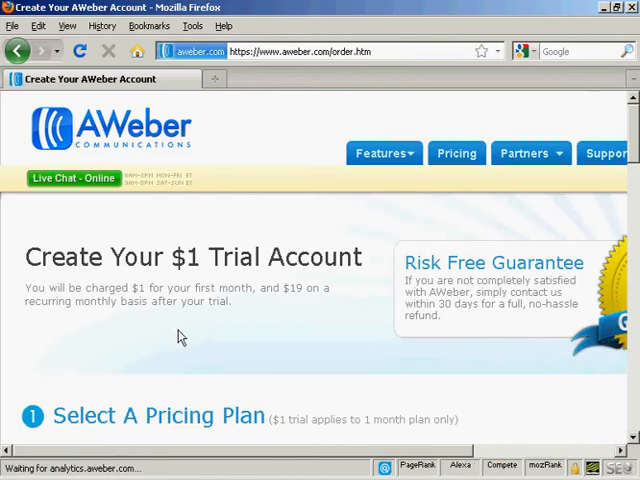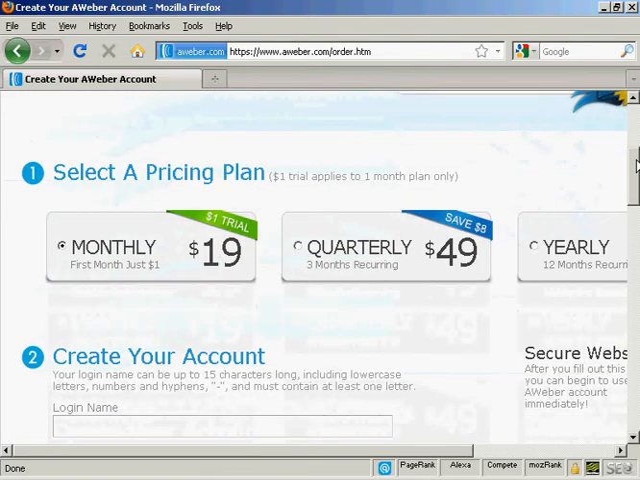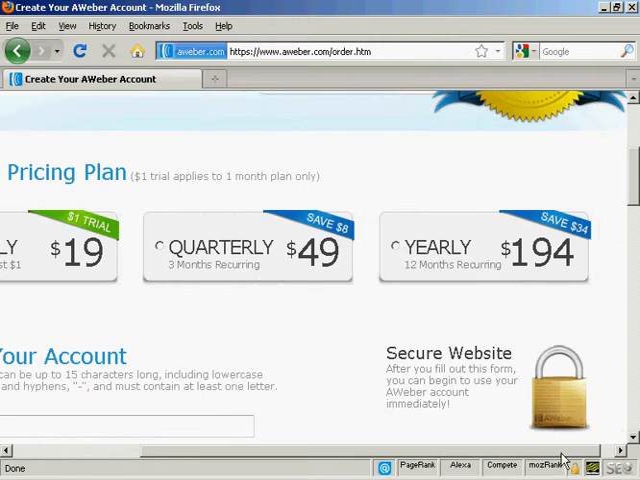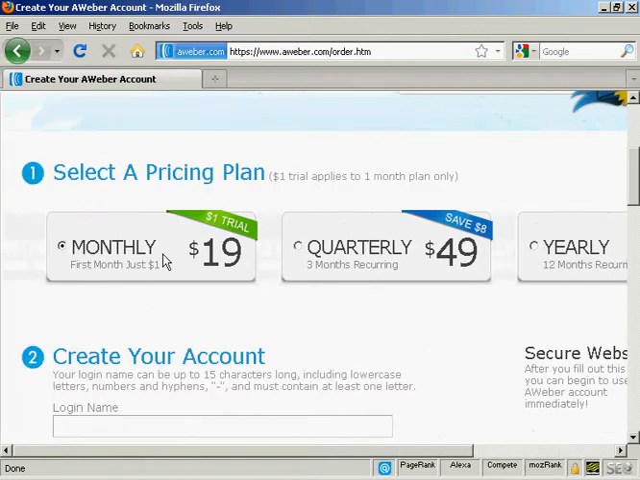And you can see $1 trial account, and then you'll be charged $1 for the first month and $19 on a recurring monthly basis after your trial. But if you're not completely satisfied, you can get a no-hassle refund within 30 days. So, okay, what we can do here is, first of all, you can have either the monthly pricing plan, quarterly, or you can have it yearly. I'm just going to have the monthly plan for this demonstration.